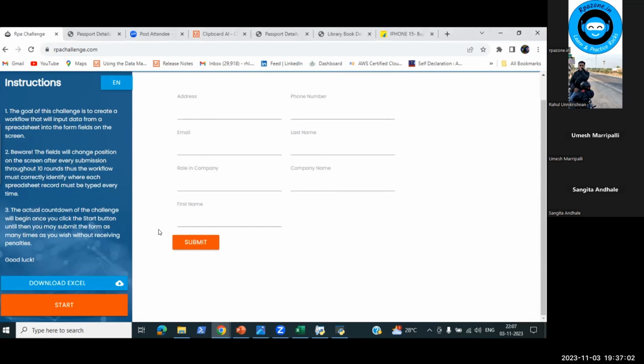Okay. Fine. So again, can we integrate our web automation with this paste form option, like the generative AI one?